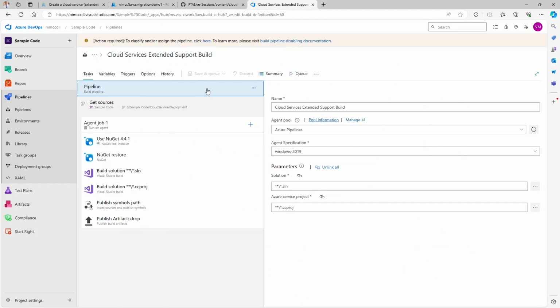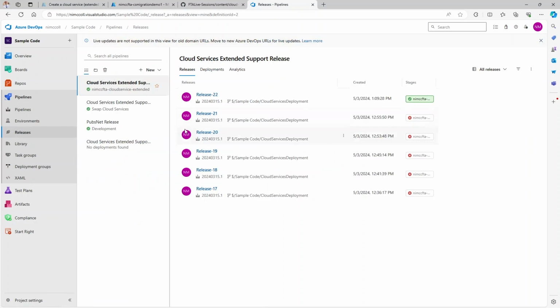So this is a build pipeline. I'm using the classic editor just to visualize it, so it makes it a little bit easier rather than looking at the raw YAML. But this is a build process for a cloud solution project or cloud service project, and there are no changes here. You can still use the build solution command and the build ccproj command here, and this one, of course, will generate your CS package file for deployment. So no changes from a build perspective.